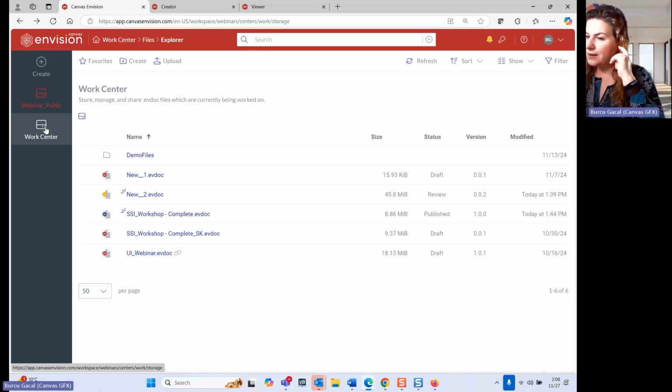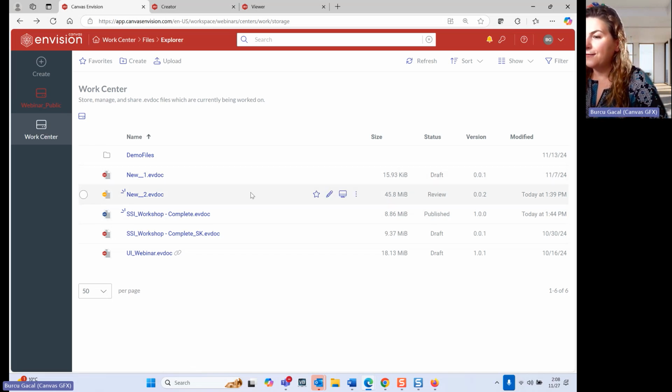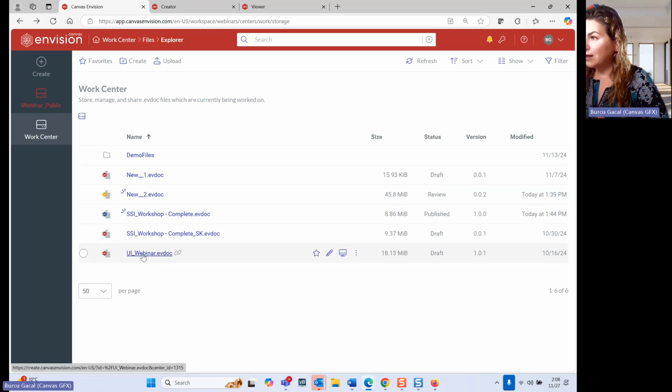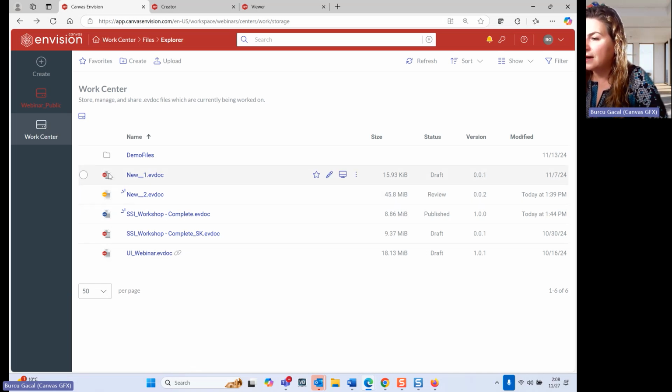Okay, so this is the work center that we're going to work in this session. And a couple of things that I want to go through. I have a couple of documents that I already created and saved into this work center, this hard drive, as you can imagine. And I have different ways of classifying my documentation inside of our Canvas Envision portal.